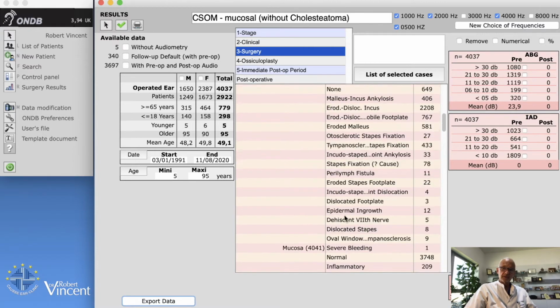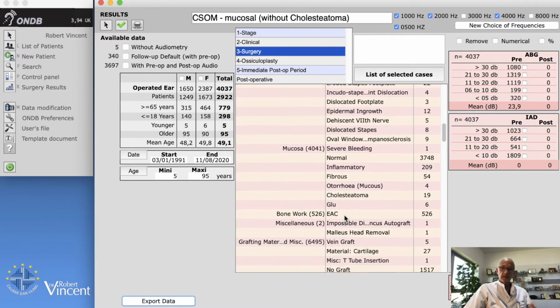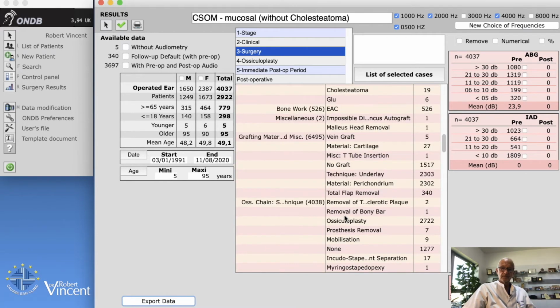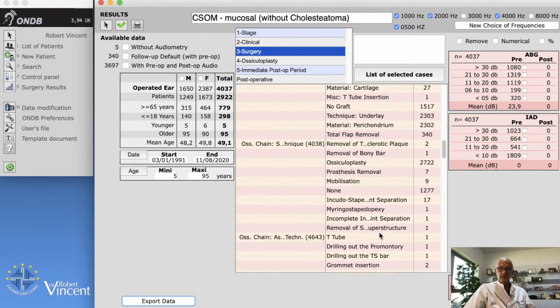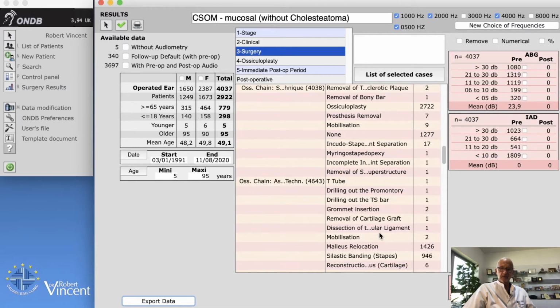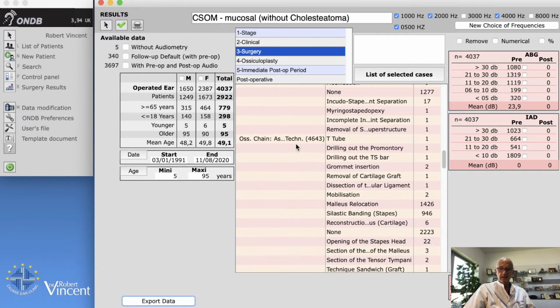It would also be interesting, inside this tab surgery, to study the type of surgical technique which was used for the ossicular chain. So it could be ossiculoplasty, of course. You see we have 2,722 cases of ossiculoplasty here, and the associated surgical technique now, malleus relocations, elastic bending, etc.